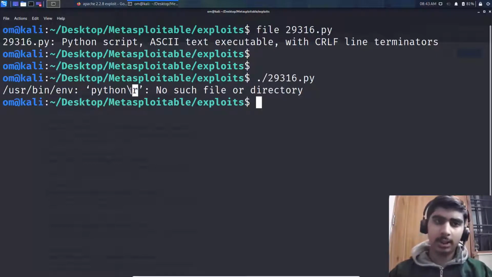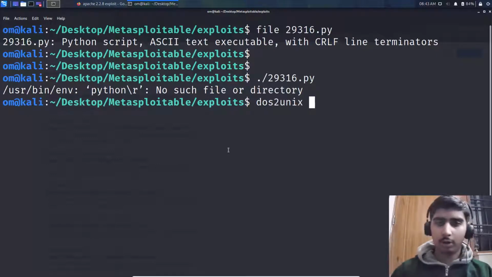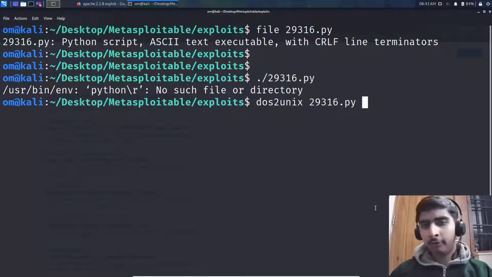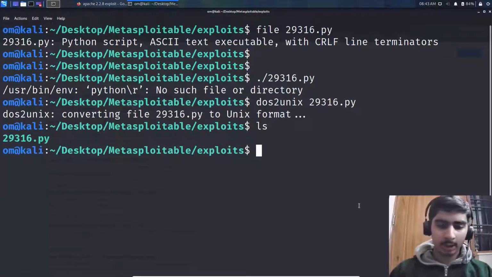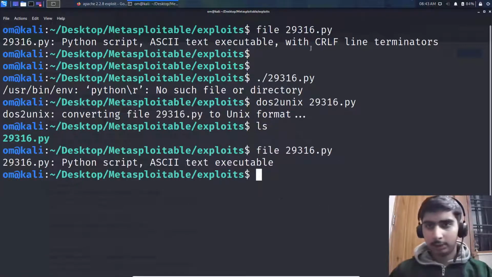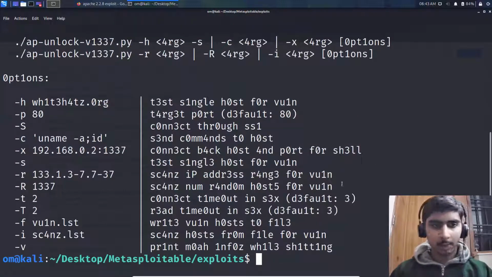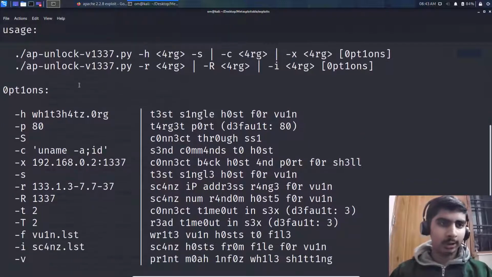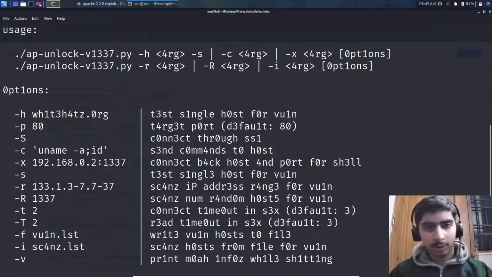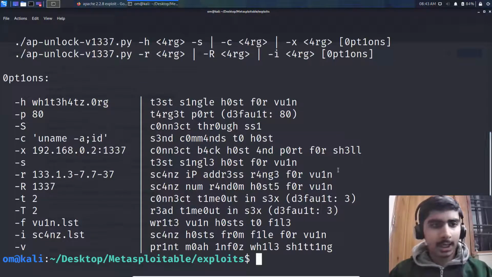So in these cases we might have to convert it, and for converting we can use a program called dos2unix and just the name of the file. So it will convert that program. As you can see, the CRLF line terminators have vanished, and we can now just execute it, and it has given us the options and it's written in a funny way. So -h is for test single host for vulnerability, -p is the port, default port is 80, and -c, with which we can send commands to host.